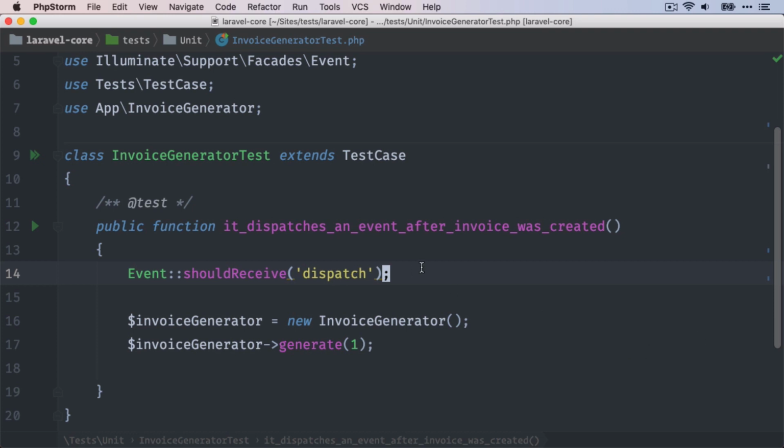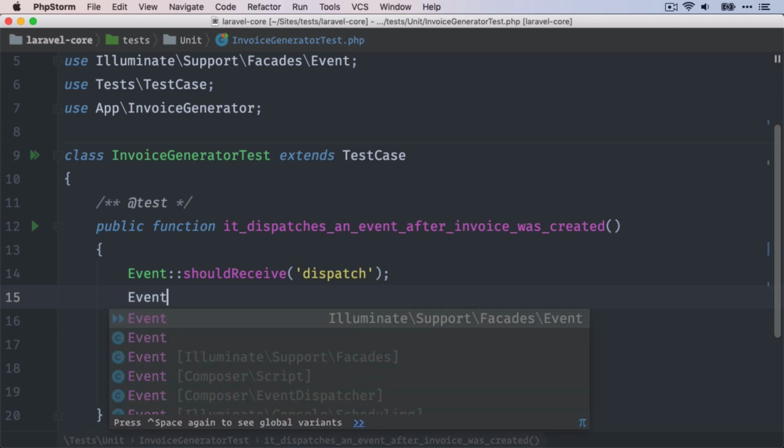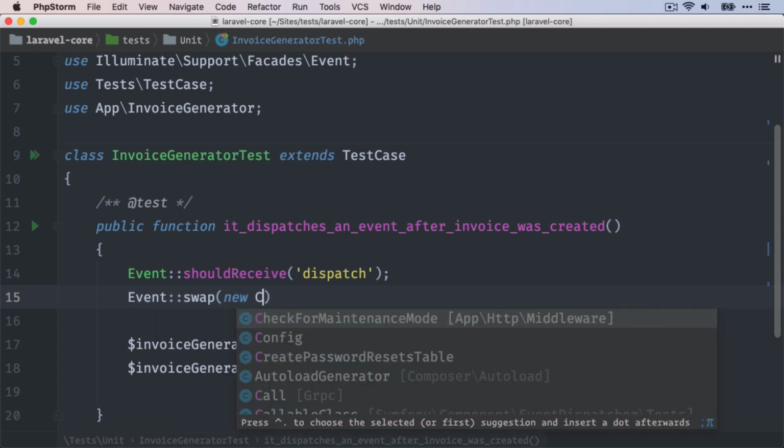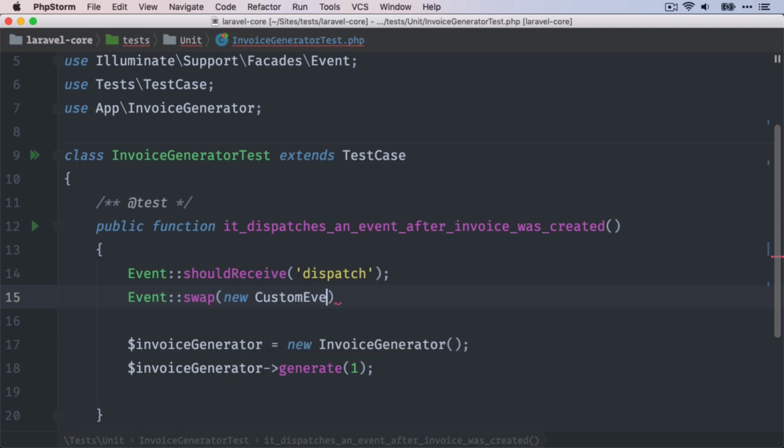Okay, but what about the situations where you don't use Mockery? Maybe you have your own fakes or mocks that you create for your class. Okay, then you can easily run the swap method here on this facade. It's similar to what shouldReceive is doing in the background. And here you could then add your custom event mock file, for example. So this would work as well if you don't want to use Mockery. So that's also pretty nice.